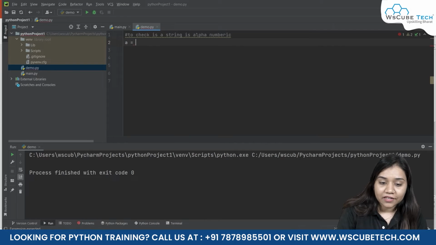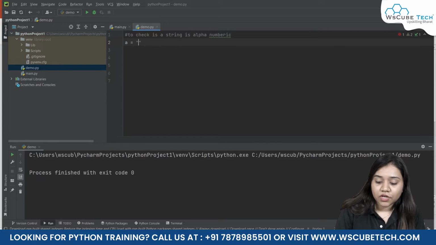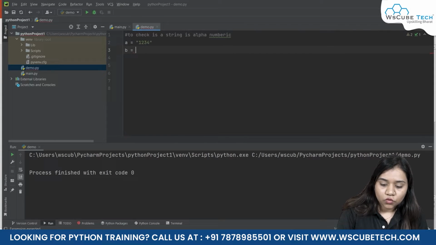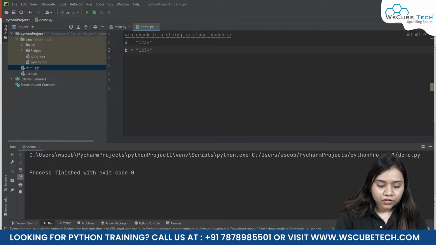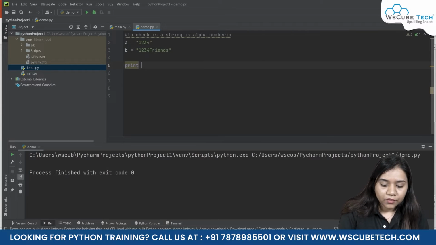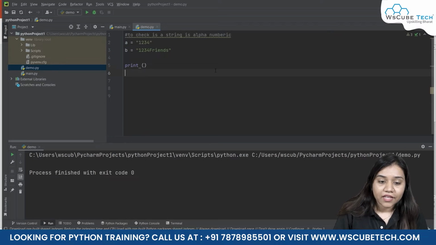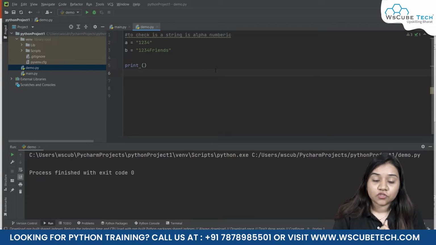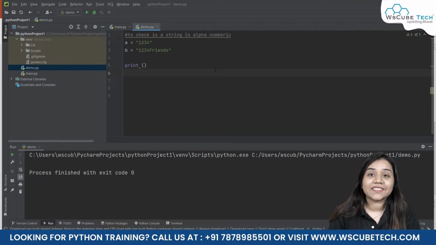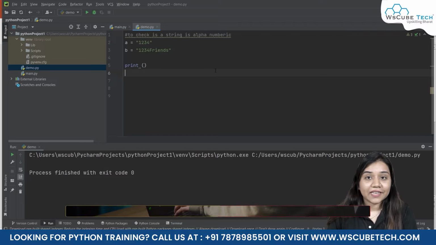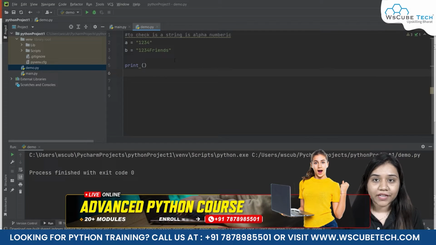For example, if I take a condition over here where we have a string a is equal to 1, 2, 3, 4 and b is equal to 1, 2, 3, 4 friends, right? Now I'll check if string a is alphanumeric or not and string b is alphanumeric or not. For that we have a simple method called isalnum. Isalnum means alphanumeric. So let's see how it can be done.